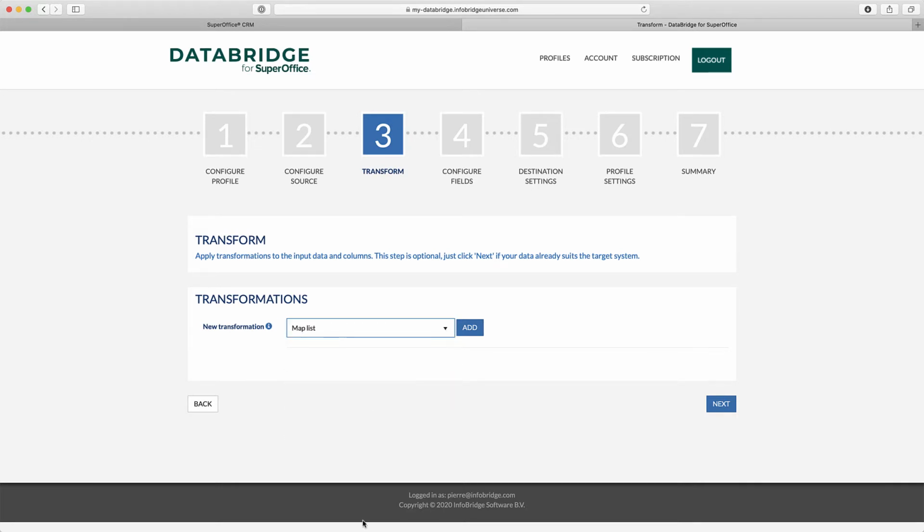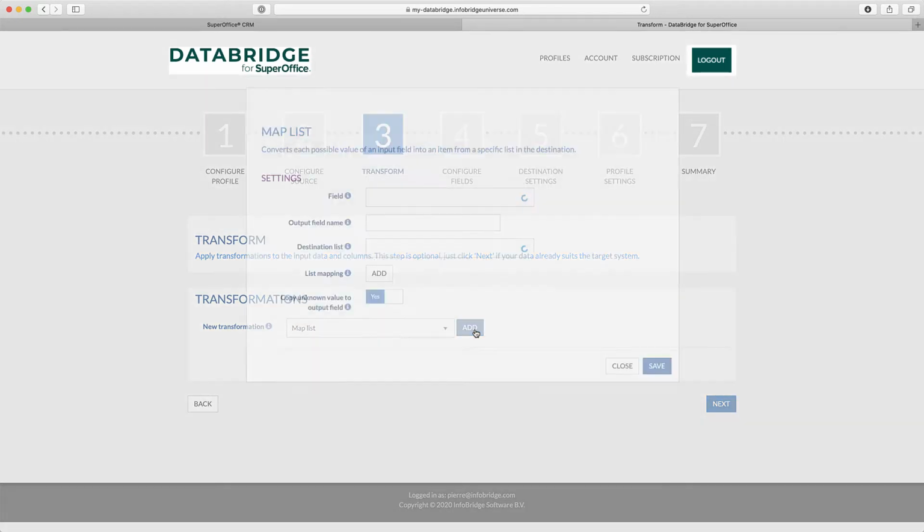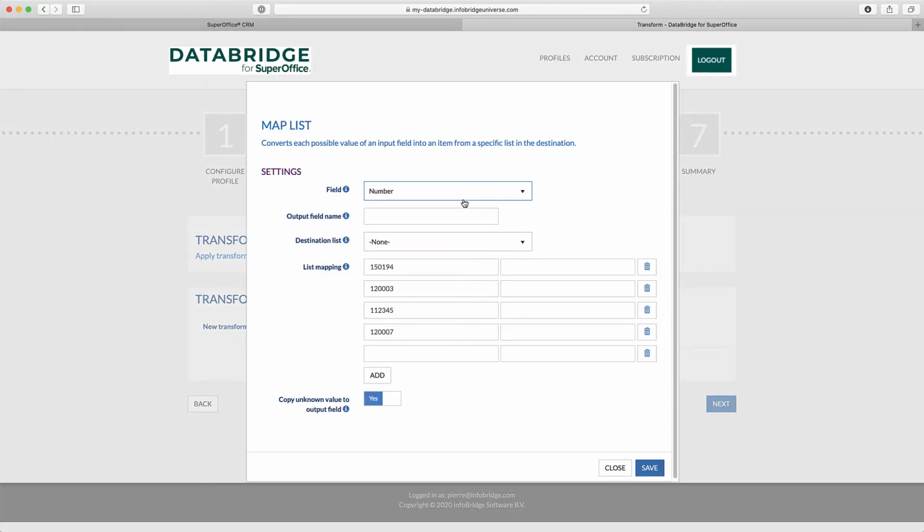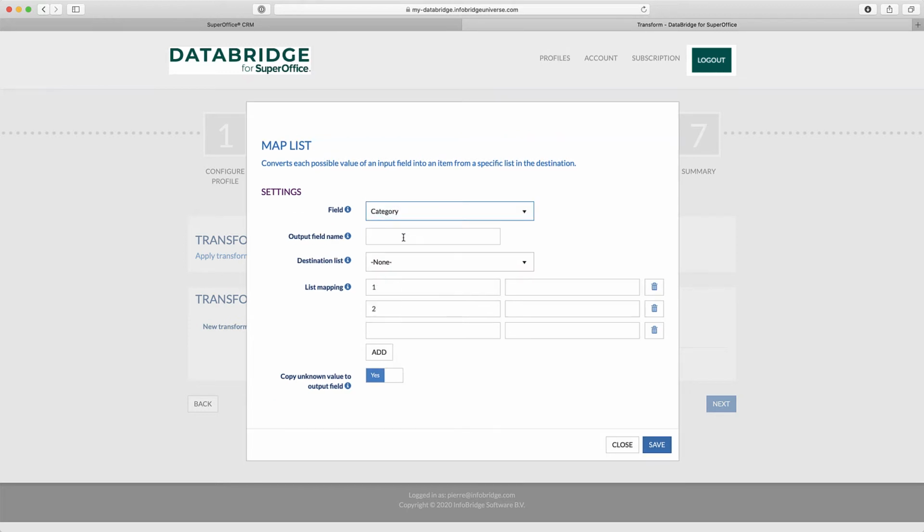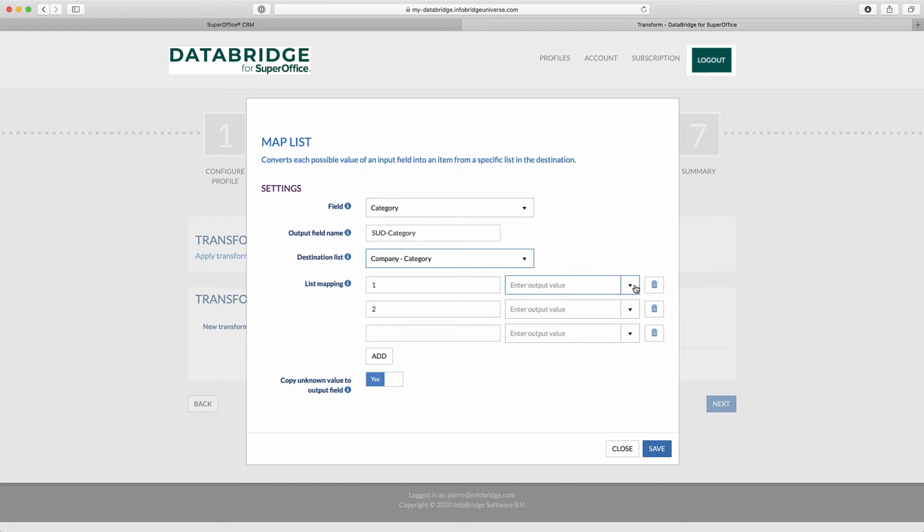First, we need to handle the category column. Let's add a new map list transformation. Select the appropriate column. Specify the output column name. And select the correct SuperOffice drop-down list. Now we can map the source values between the SuperOffice values.